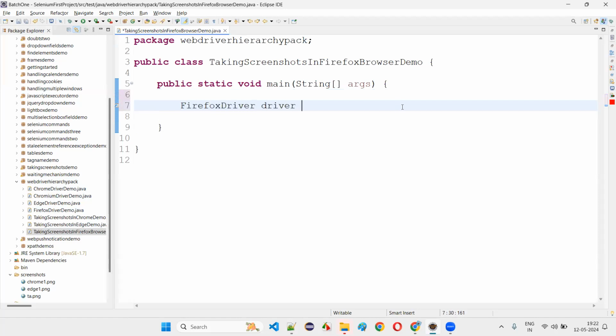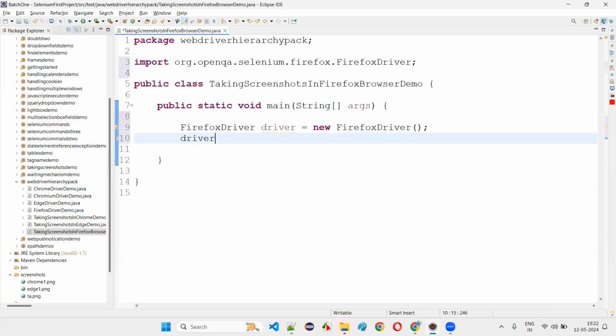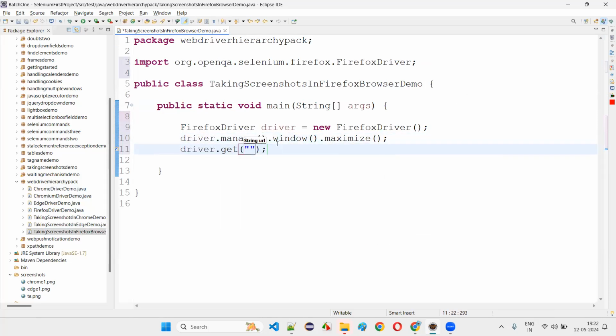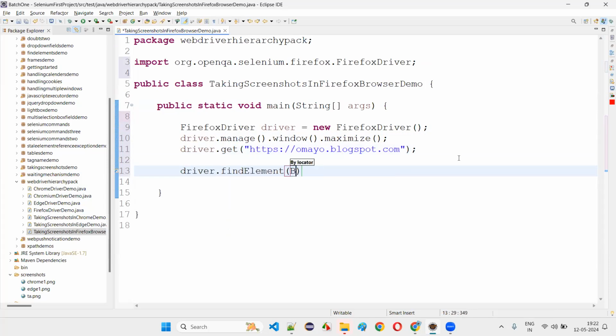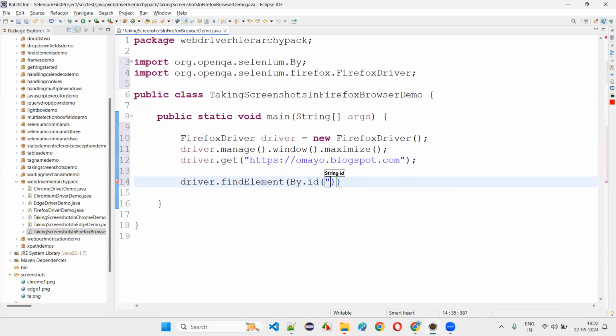Firefox driver is equal to new Firefox driver. Control Shift O. Then simply say driver dot manage dot window dot maximize, and driver dot get, give the application URL, that is https://blogspot.com. I hope there is no error here. And simply say driver dot find element by dot id, and here TA1, and here write down web element text area field.